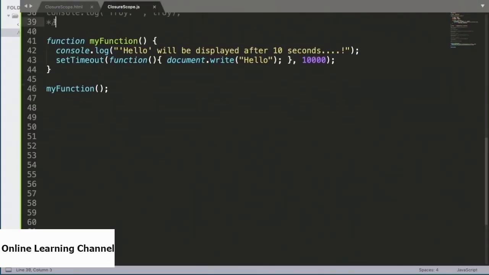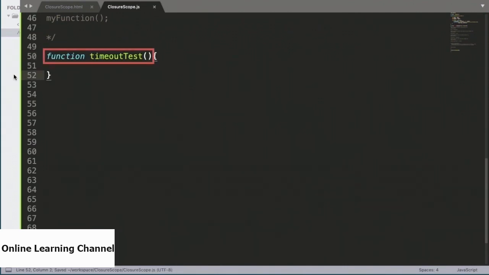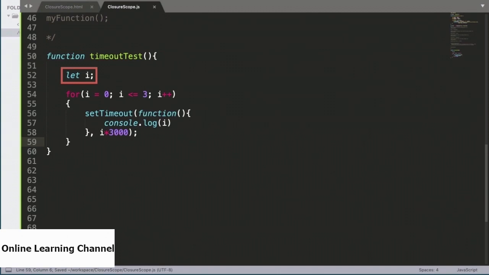So heading back to our source code, we can just comment out this function declaration and invocation, and now we declare a new function called timeout test. Within that, we declare a variable called I, and then we use that variable inside a for loop. So we are iterating over the values of I from 0 to 3. So we have 4 for loop iterations, and inside each of them, we will invoke a function call using setTimeout.